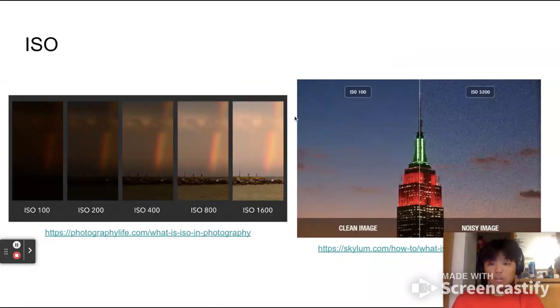Now, the first one is called ISO. ISO is the camera's sensitivity to light. The lower the ISO is, the darker your photo is going to be. But the higher your ISO is, the more light is going to be let into the photo. But the downside of ISO is that the higher your ISO is, the more grain or the more noise is going to be shown in your photo, as seen in the photo on the right.